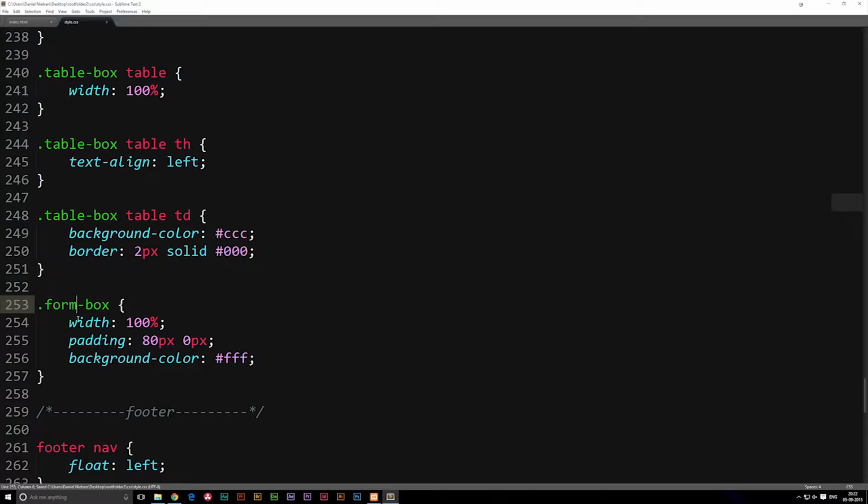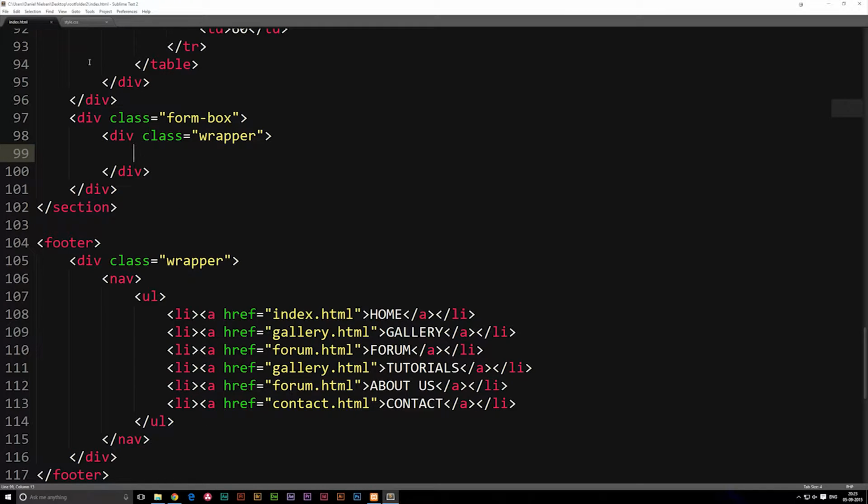Now, we're not going to change any styling, and you could argue that it would be easier just to keep the styling as table-box even though it's inside a form. And you could do that. But I'd just like to have a different styling for each section, even though it's the same styling. So going back to our index file, we can actually start creating the form inside our wrapper.